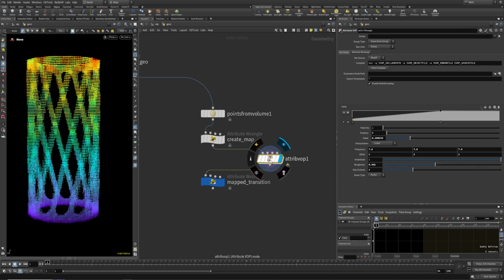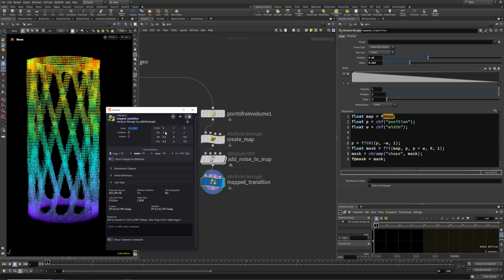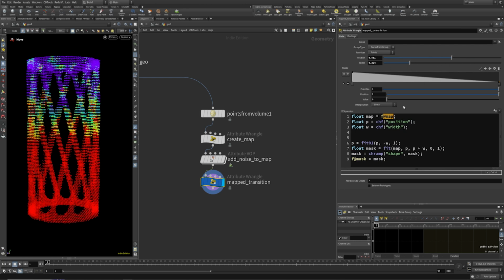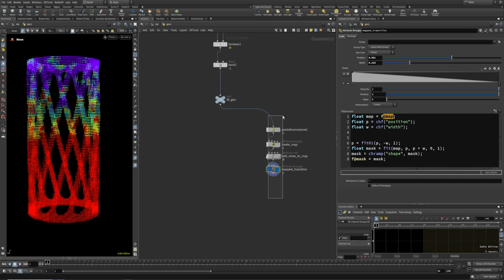But now if we plug in this, we'll call this add noise to map. Now if we look at the map transition, the mask is a little more irregular, which I think is a nice touch. You can increase the width here. That's feeling pretty good to me.